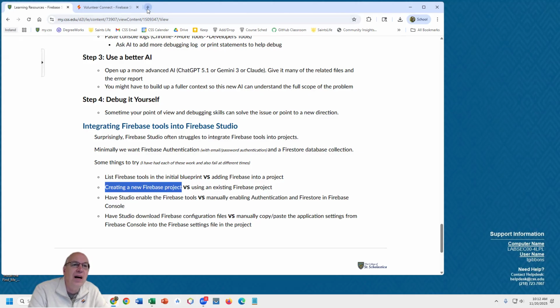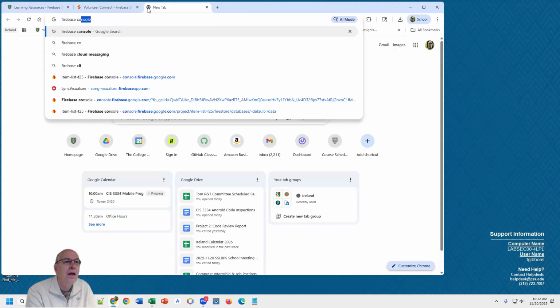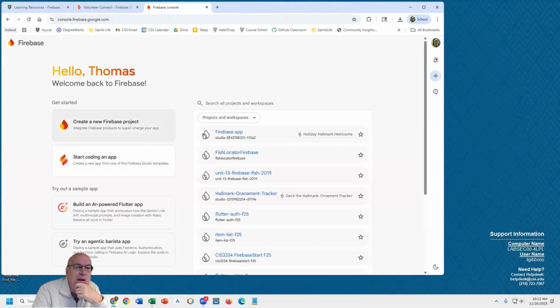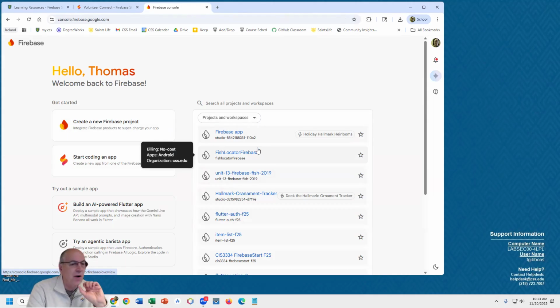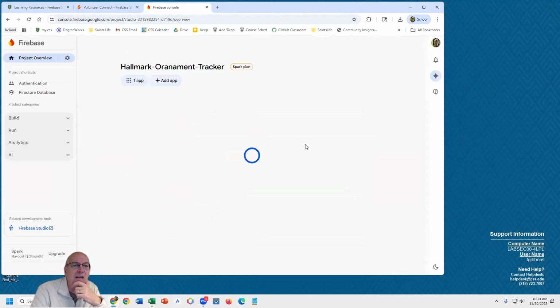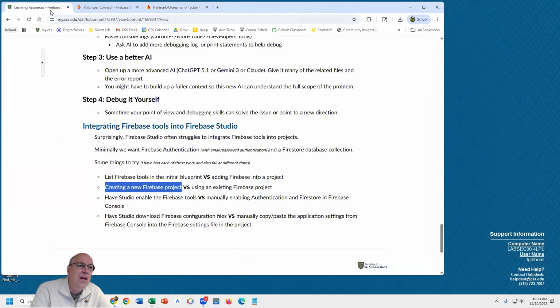As far as Firebase projects, in the Firebase console we have these different projects here, and they're tied to different apps. You can have multiple apps use the same project if you want. So I can look at a project here, and we can have an app, and you also have certain things configured here.